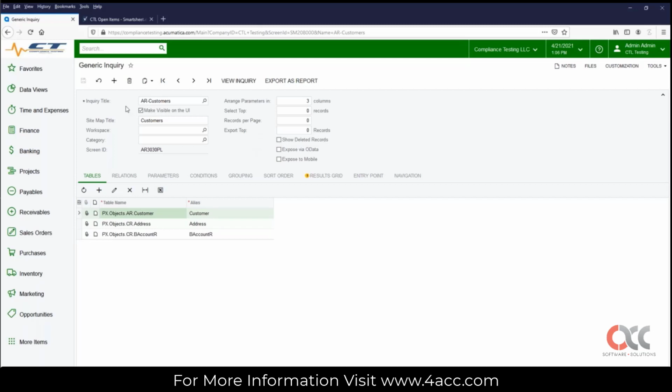And so I'm going to go through this just so that we have a good understanding of what the generic inquiry is made up of, and then we'll kind of look at a few other examples. So the inquiry title is nothing more than what is this generic inquiry titled. The option to make it visible to the UI essentially is just that. I can uncheck this or remove this check mark, and it becomes a generic inquiry that's behind the scenes, but nobody can actually access it unless they were to come to the generic inquiry screen here.